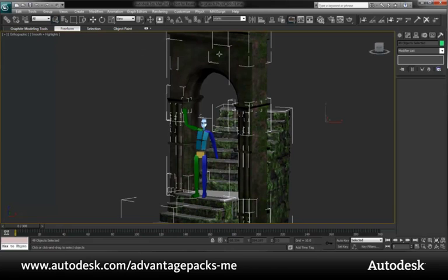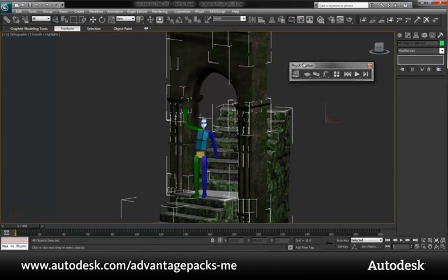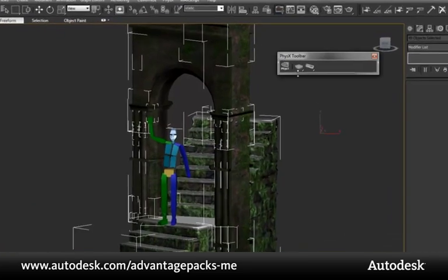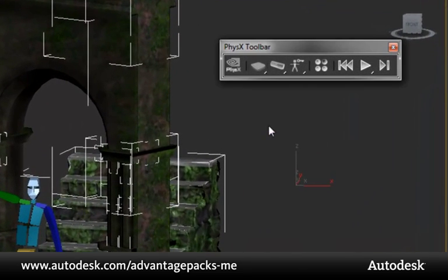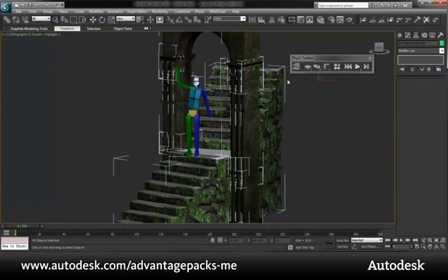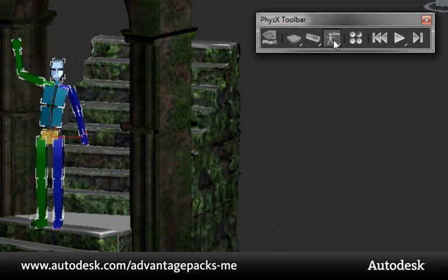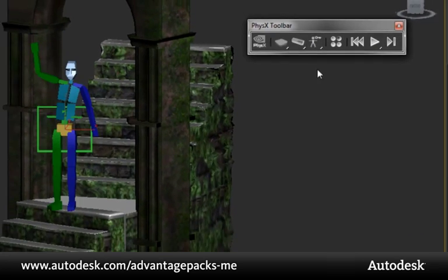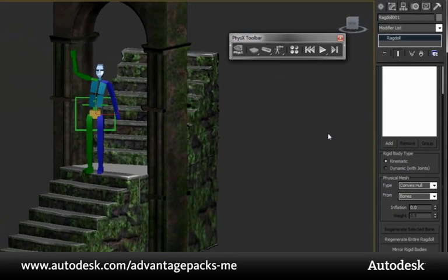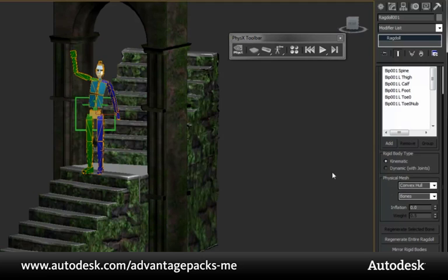So I'll go to PhysX and I'll get the toolbar. And from the PhysX toolbar, I'm going to choose to make all of these items static rigid bodies, which means that although they'll be part of the solution, they won't really move. The next thing I'm going to do is choose the biped. Once I have the biped selected, I can say create kinematic ragdoll, and the ragdoll is already created. We just have to add the bones. So we'll come in here and add the bones to the solution. We'll do dynamic joints, and we'll regenerate the entire biped.